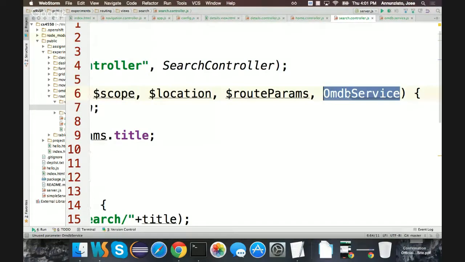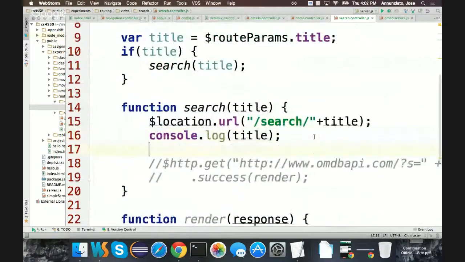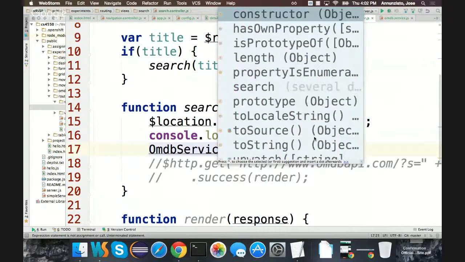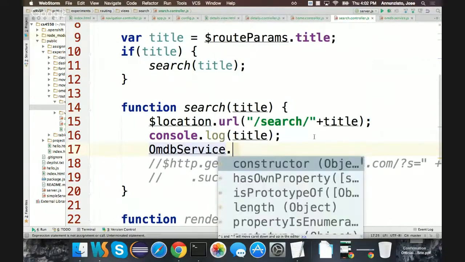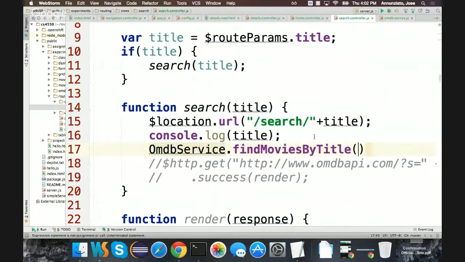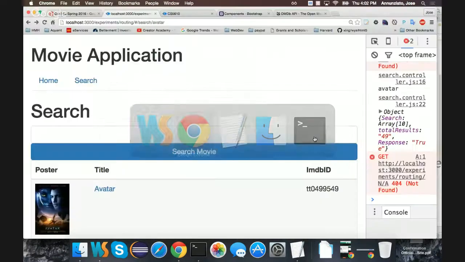Now that I have this service, I can invoke it. I'm going to say OMDB service dot, what is it? Find movie by title. And we need to pass the title as an argument, and we need to pass the callback function as an argument too, for render. So let's see if this works or it blows up in our face.